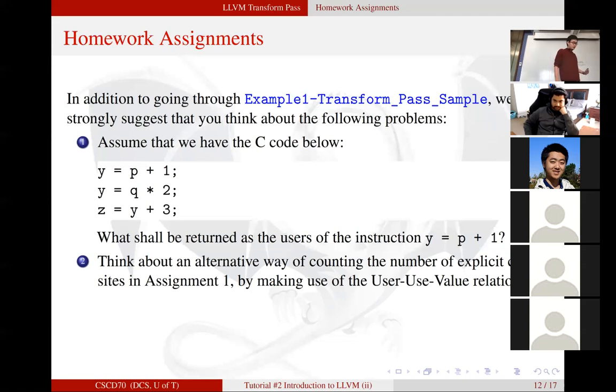Could we reduce the complexity to be equal to the number of functions in the program by using this user-use value relationship? The hint is that a function also inherits from the value class. So what does this imply? As we mentioned in our previous slide, the value class has a list of users that have been using itself.